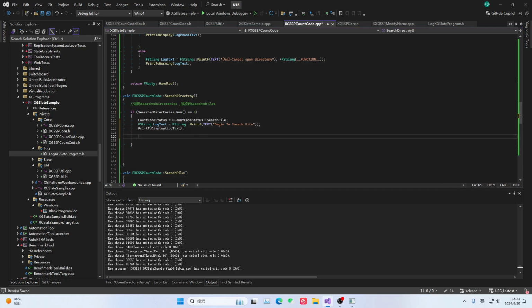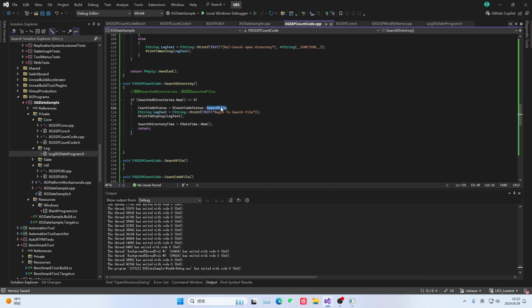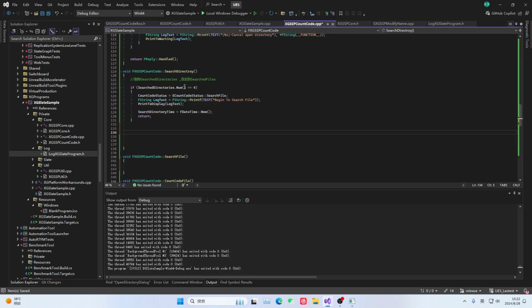Okay, then at this point, we record our time. Then we basically just return. We won't play this tick. We'll wait until the next tick to come in, because on the next tick, it won't go through here. It will go down here.